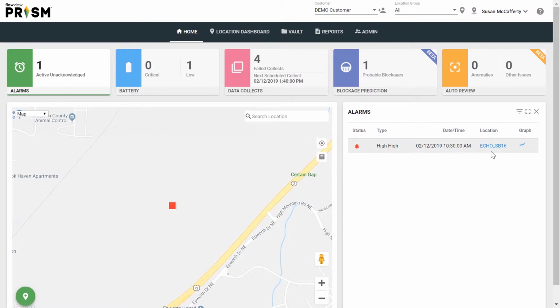Click on the Location link to display the Location Properties card, and select the Graph link to view data for the alarming location. You will notice throughout the software that you have the ability to filter information, to view full screen, and close a window.